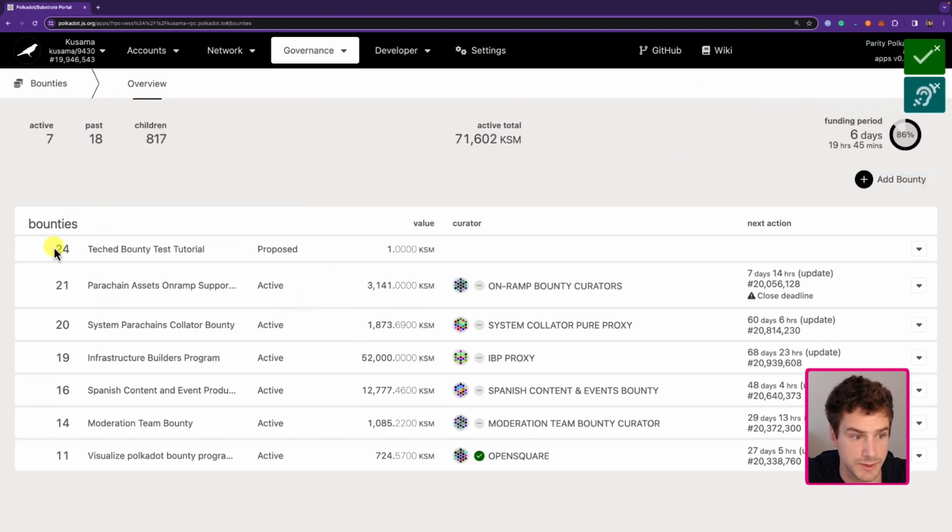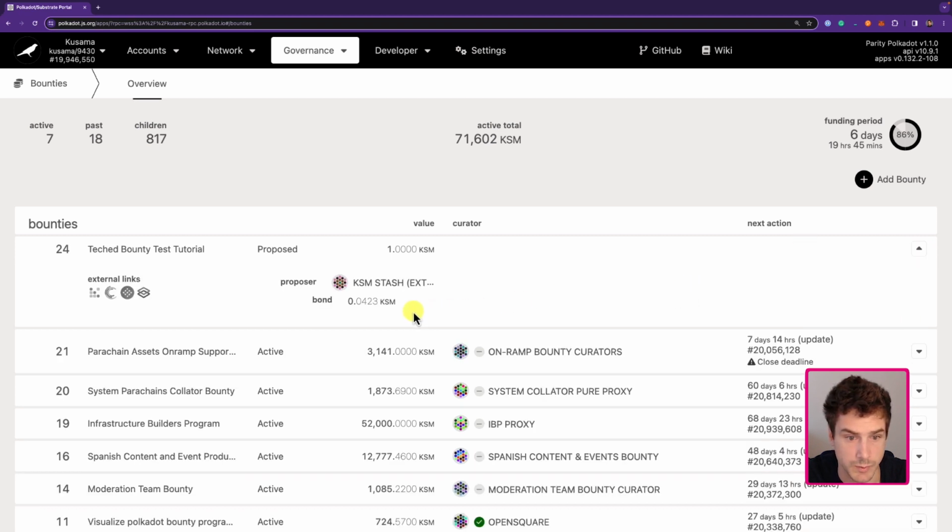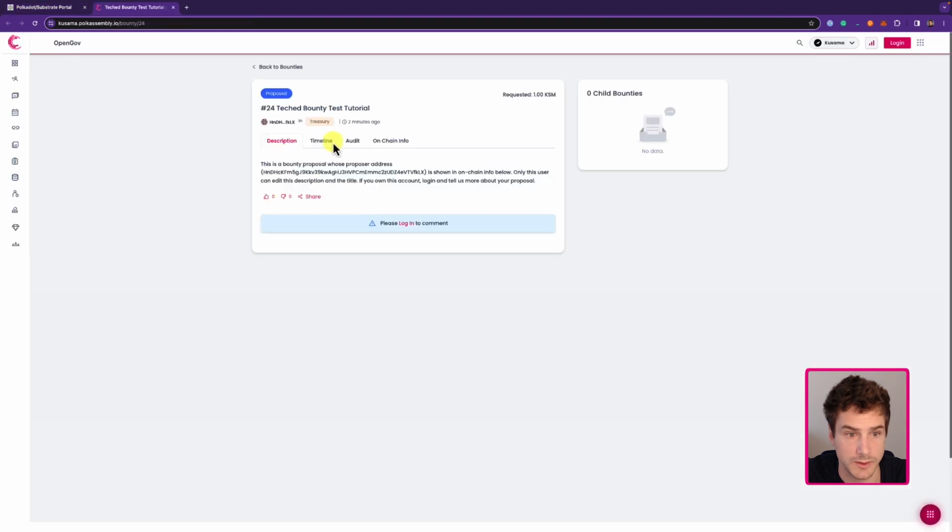And here under bounties, we can see our bounty proposal. We can expand the menu here and we can see some information about the proposer. This is the KSM stash and the bond that is reserved for the specific proposal. We can go on the link of Polkassembly. In here we can see that there is kind of a default template, and if we log in on Polkassembly with the proposer account, the KSM stash, we can exactly specify more detailed information about this proposal.